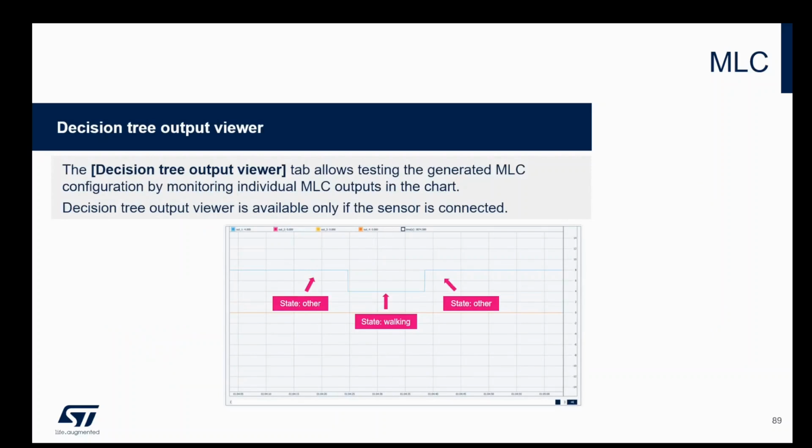In this case, if you are connected to this device and you are walking with it or doing whatever, or you shake that box, if it is an asset tracking example, it will show you the output in real time. It shows you the output here, walking or some other state. This is what it looks like. So we can do the entire thing using this one tool.